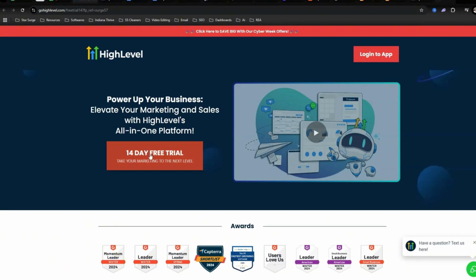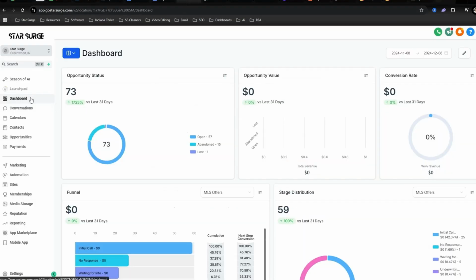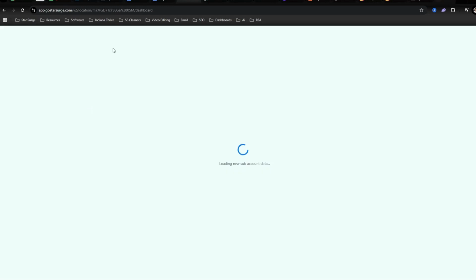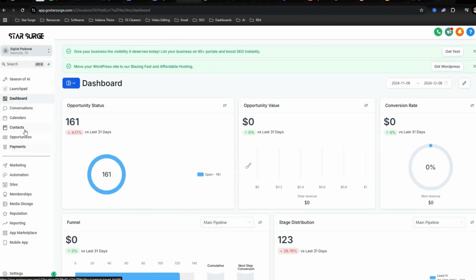So once you go ahead and get the free trial, you will get taken to a screen that looks like this. Not that one, this one. That was for my cleaning business. But this is your account. And as you notice, I just switched between different sub accounts. So essentially you can have as many accounts as you want with this, but that's a whole other video. Let me get back on track.